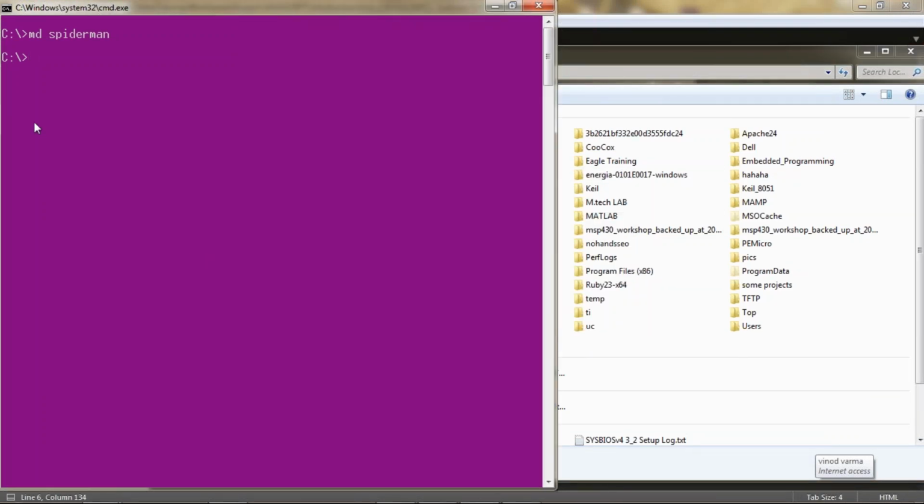Okay. So again, run this one. You can find the Spider-Man folder here. See, observe here. When I hit it, it's automatically created. If you want to open that folder inside this command prompt, use cd Spider-Man. All these are commands. Okay. So now I was in the Spider-Man folder.